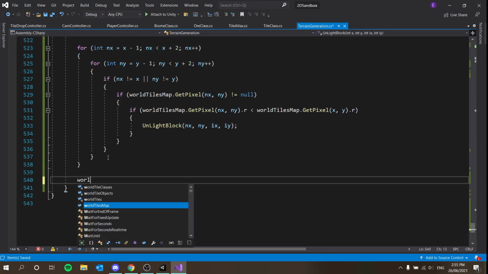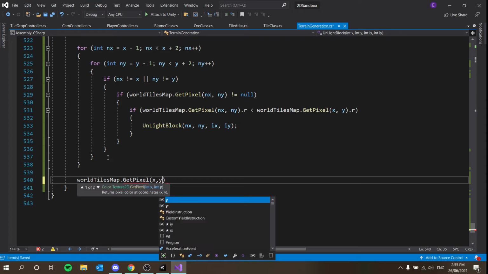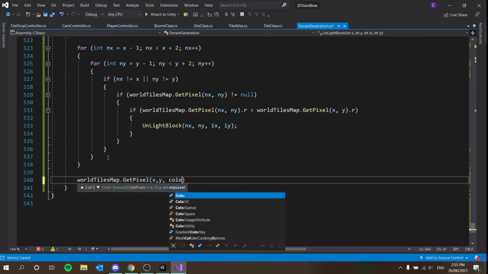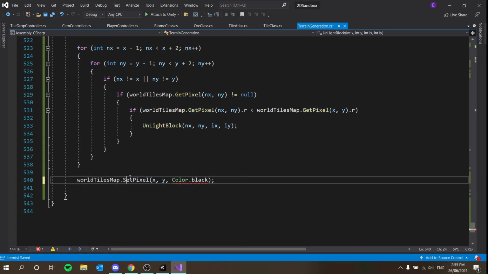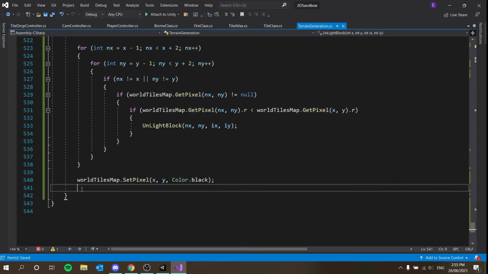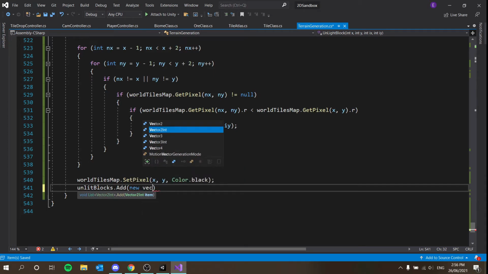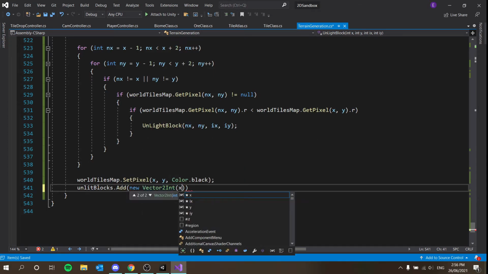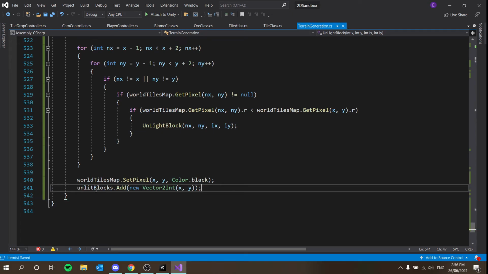So how do we do that? Very simple. World tiles map dot get pixel at x and y, and it's going to set it to color dot black. This should be set pixel. Yes. And then we're just going to say unlit blocks dot add new vector to int, and it's going to add x and y. And that's pretty much all our light functions done, but the code won't work yet because we don't have it generating and updating our lights.